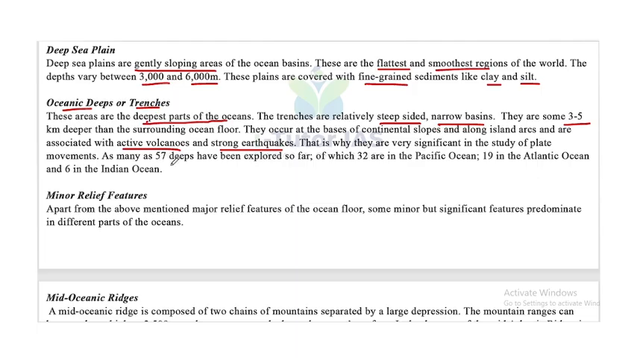As many as 57 deeps have been explored so far, of which 32 are in the Pacific Ocean, 19 in the Atlantic Ocean, and 6 in the Indian Ocean.